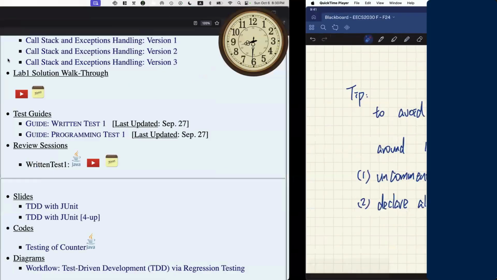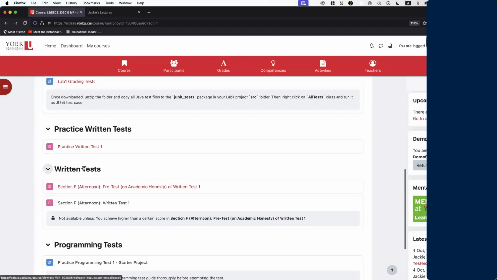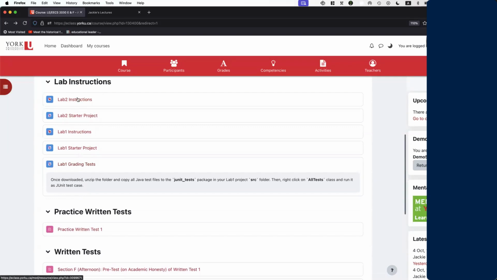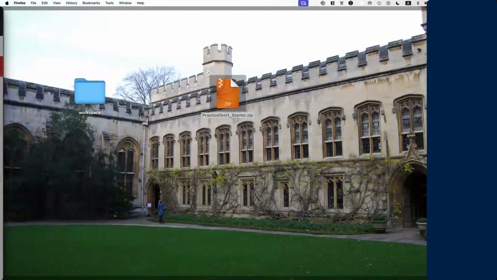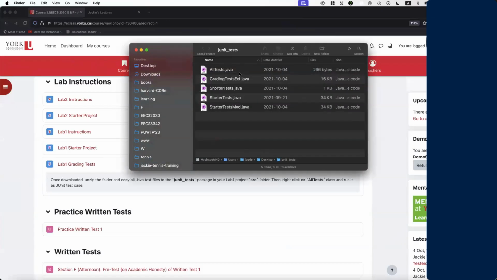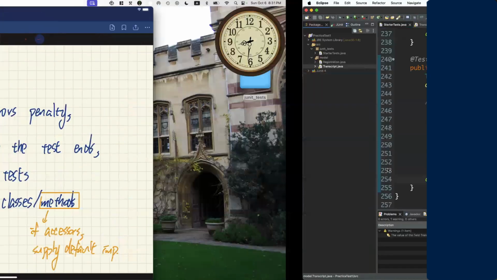What you should do is go to the E class and then go under lab instructions, lab one grading test. That one should be a zip file. If you save it, it should be here. Let's give it a try. If I open it, basically these are all the Java files. So let me just try on the practice test. Of course, it's not going to compile, but this is what you should do.